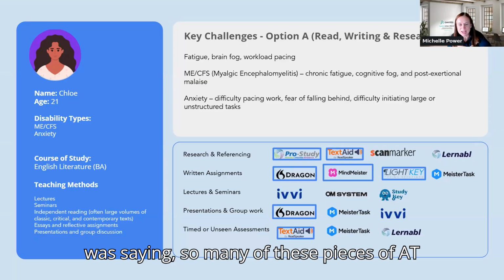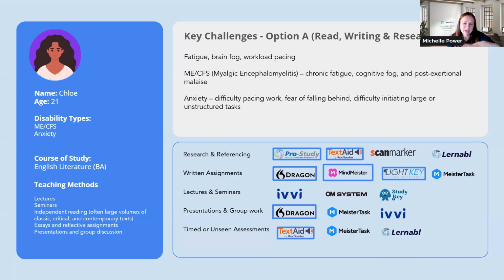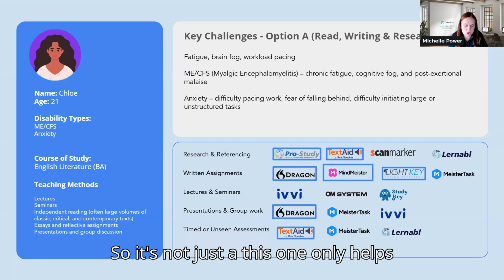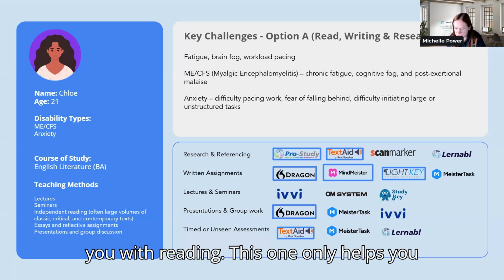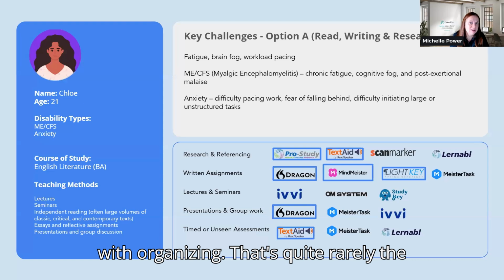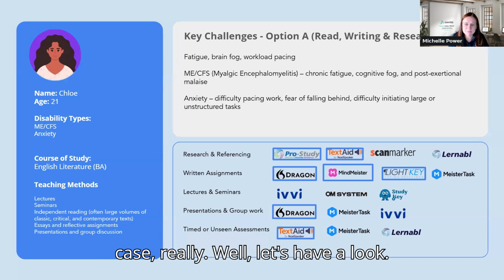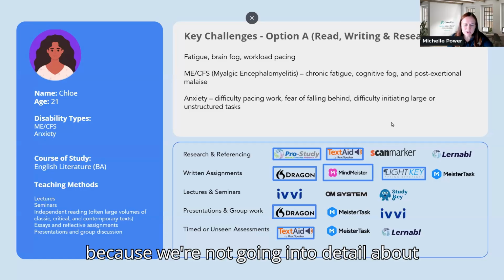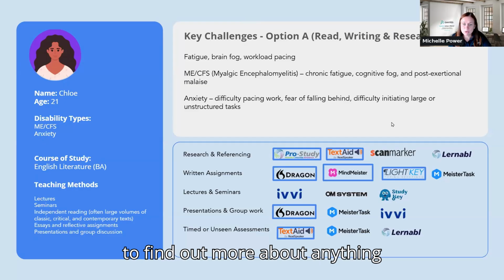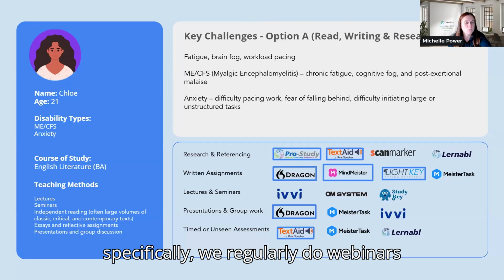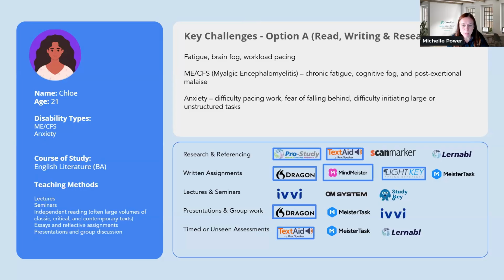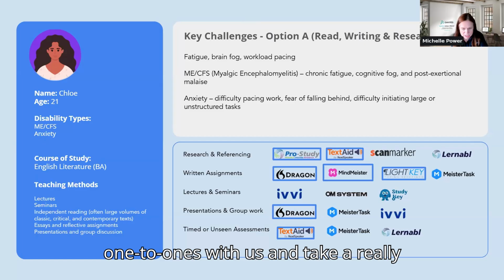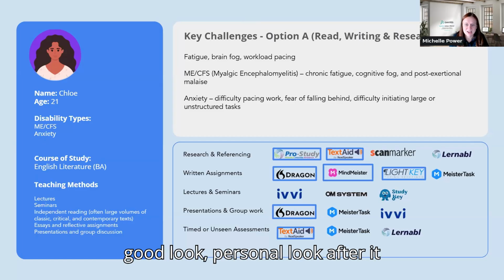And as Michelle was saying, so many of these pieces of AT can be used in different areas of study. So it's not just this one only helps you with reading, this one only helps you with organising. That's quite rarely the case, really. We're not going into detail about all of these products today. If you want to find out more about anything specifically, we regularly do webinars on each product. You can also have one-to-ones with us and take a really good, personal look at it together.